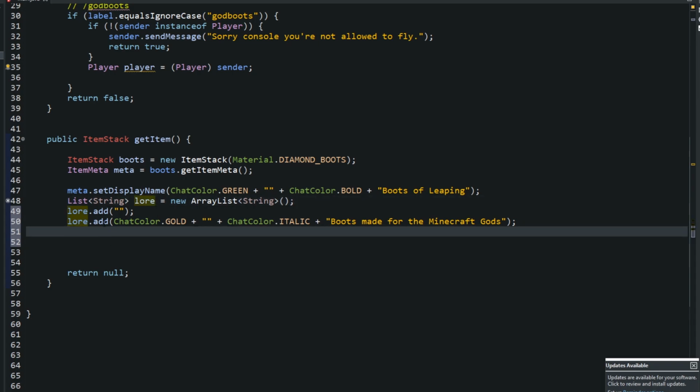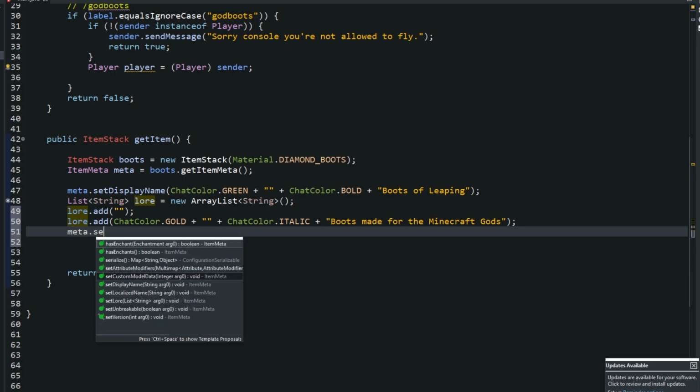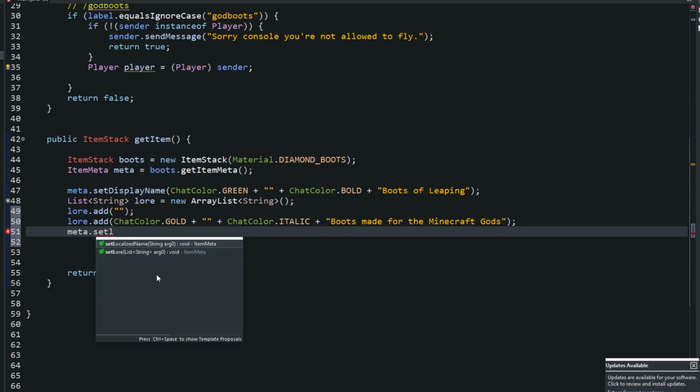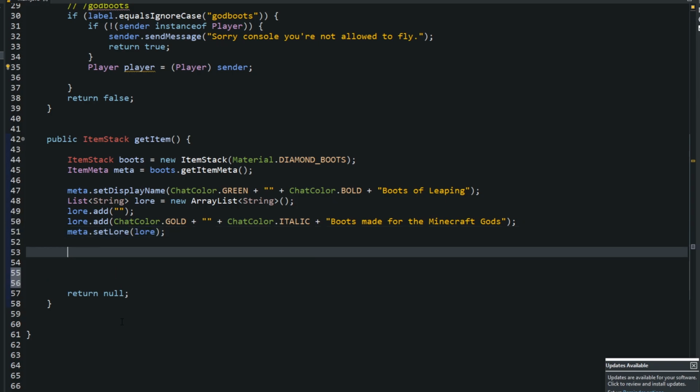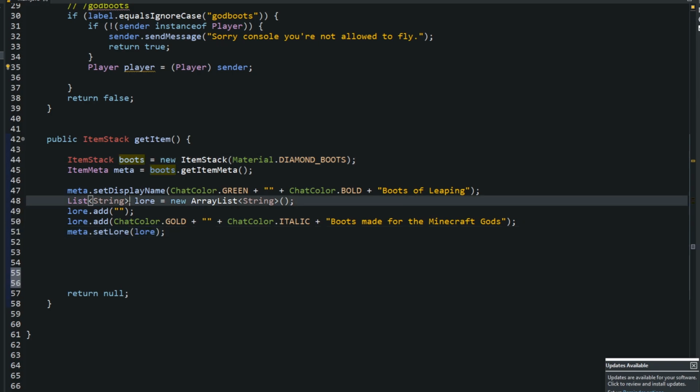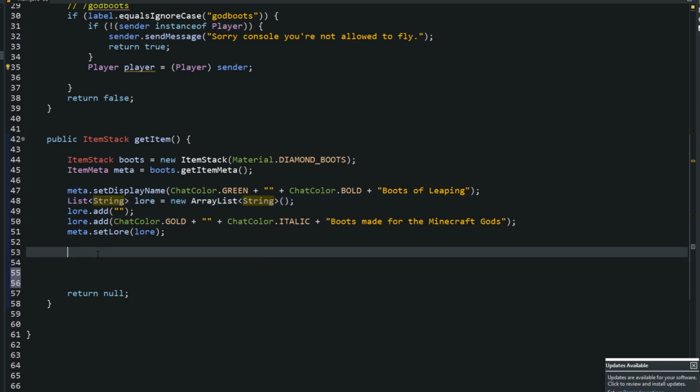Once you've added all those values to the lore, we're going to set the lore. So do meta.setLore. And you see setLore takes a list of strings. So that's why we created this list of strings up here. And you're just going to pass in lore. So far, this boots item has a name, Boots of Leaping, and also has a lore.